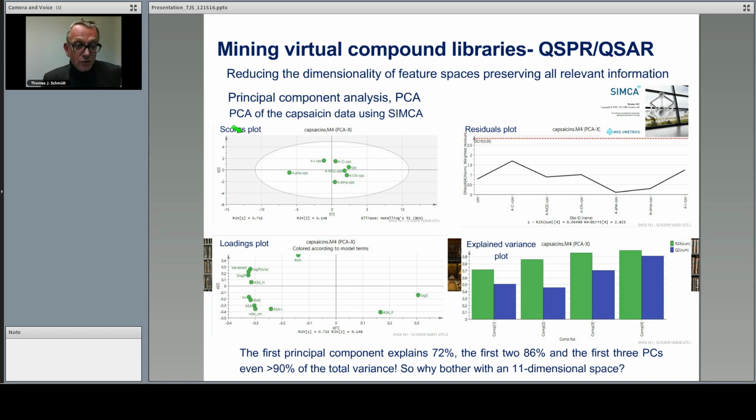What is shown in the graphs is the so-called scores plot, showing you the positions of each object, each compound, each of the capsaicin derivatives in this latent variable space with respect to the first two principal components.